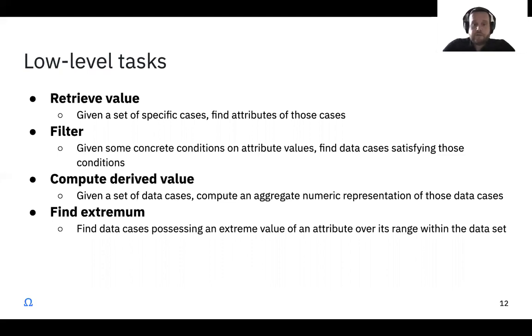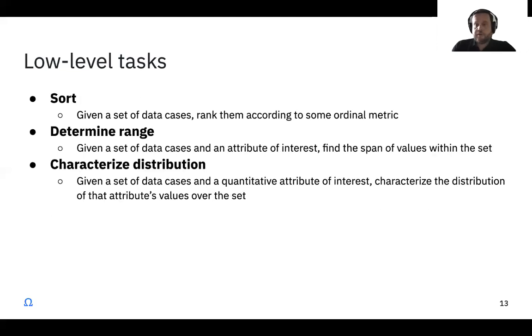Then we have compute derived value. So some kind of aggregate numeric representation of data cases. Oh, and note also I use the term data cases here in this section, which is following Pike's work. But that means instances, basically, or data items, data instances. It's an equivalent term. Then we have find extremum, so find the minimum or maximum over its range within the data set. Sort, we don't have to go into detail there. Determine range, where you basically find the span of values. It's closely related to find extremum.